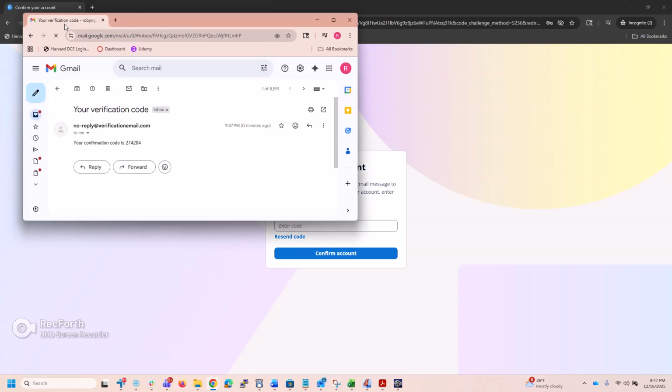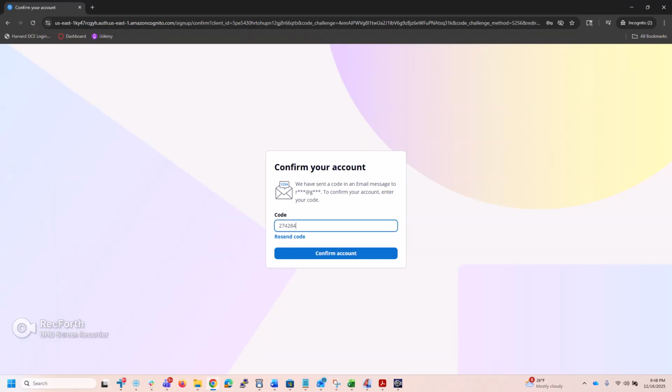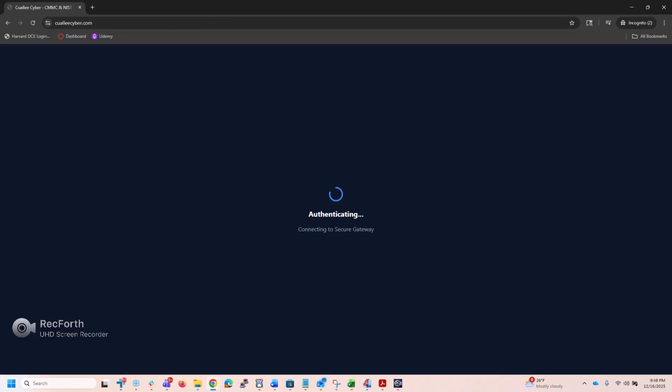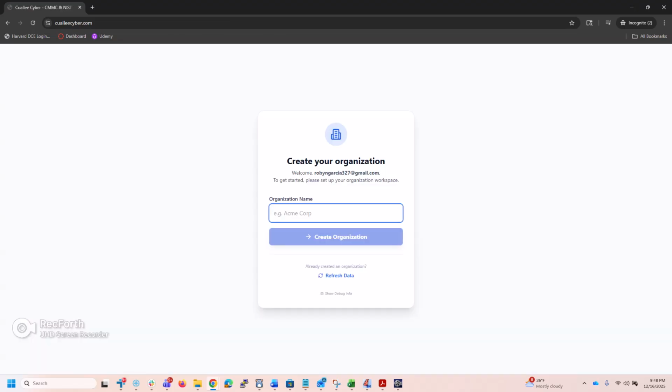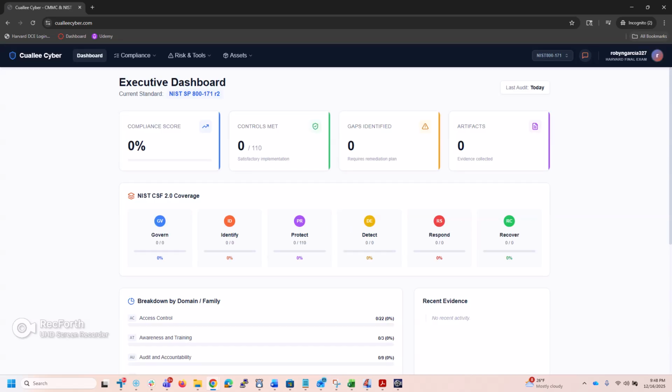All right, my verification code has in fact been sent. We're just going to copy that right over and confirm our account. And it's going to look for me, and say, oh, you don't have an organization, why don't you go ahead and sign one up? So let's call this Harvard Final Exam and create organization. And here we go, it created the organization for us.